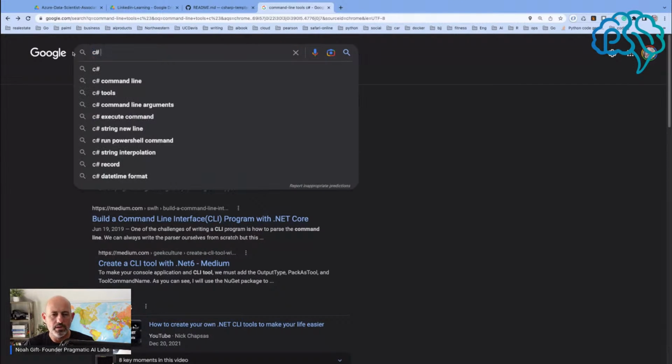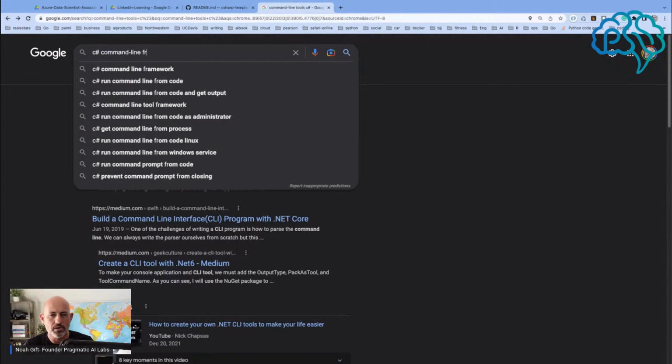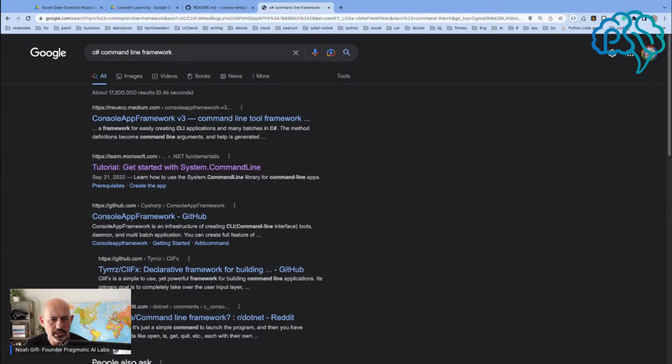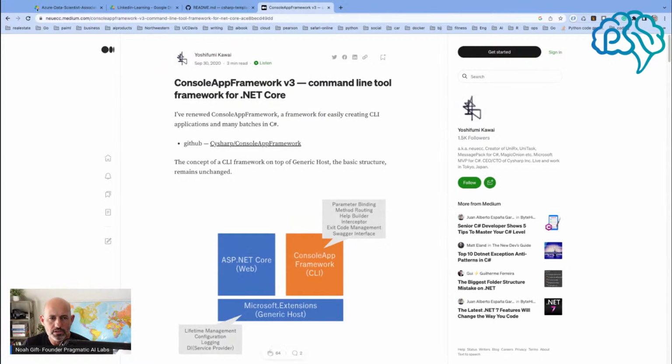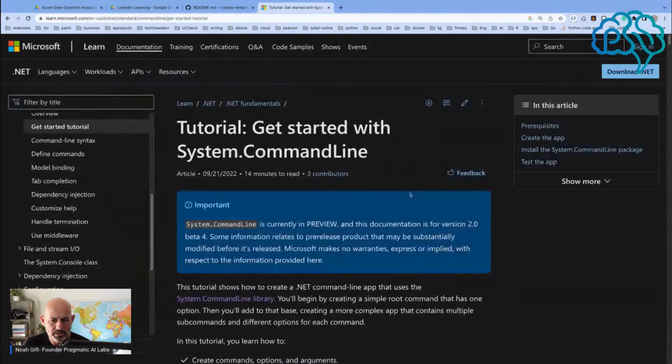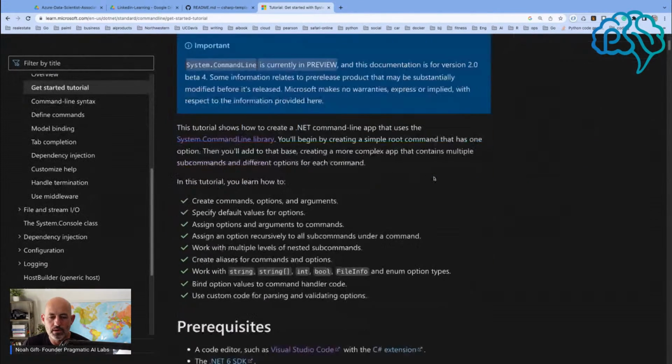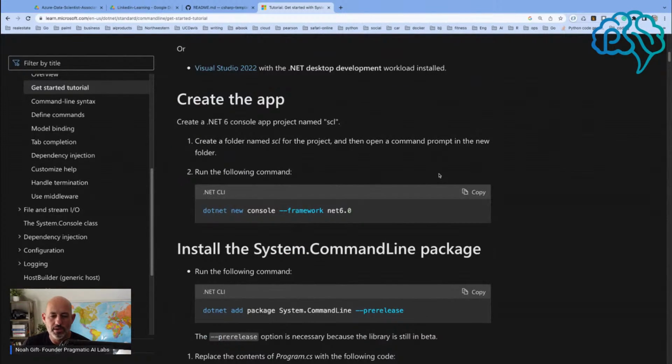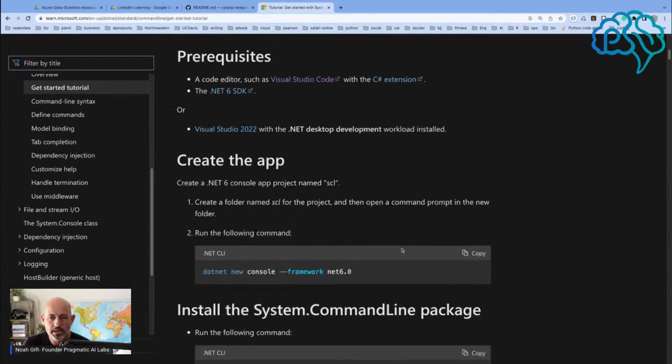command line tool frameworks. I've done it before. I think there's one from Microsoft. What is this one? Console app? No. This one. That's the one. Yeah, so System Command Line is currently in preview, and this document is for version 2 beta 4. There we go. So that's what I want. I want this. Oh, I like this. Okay, let's try this out.